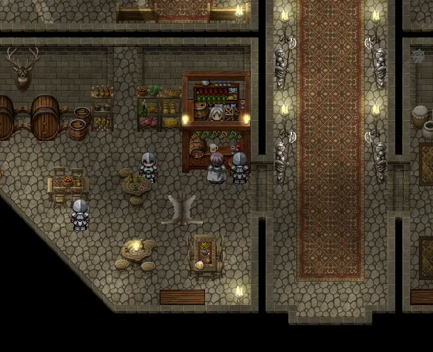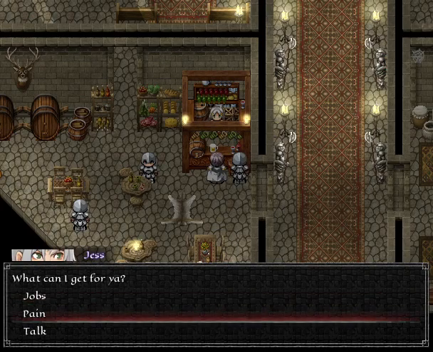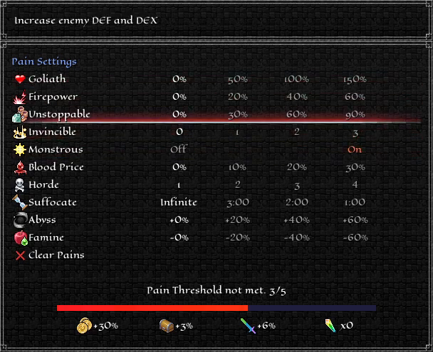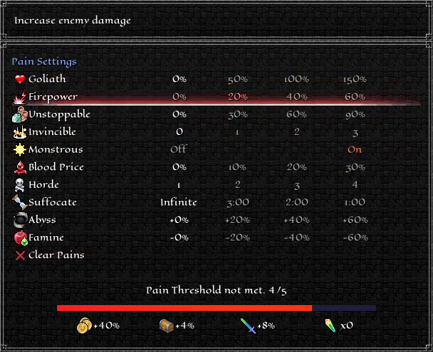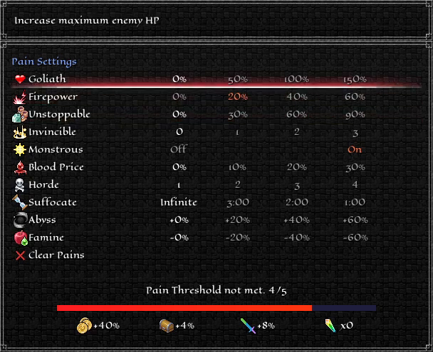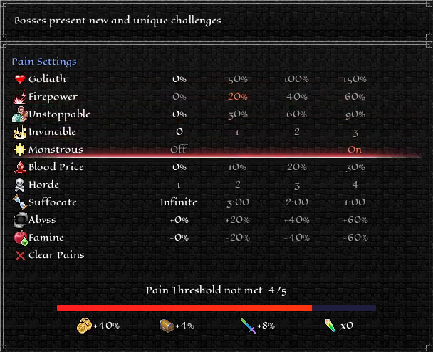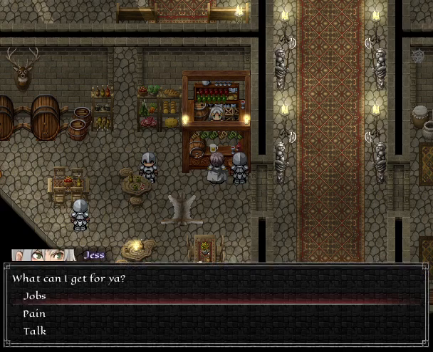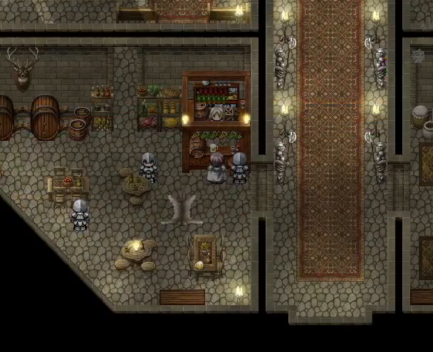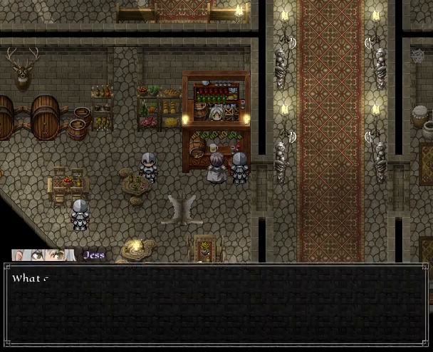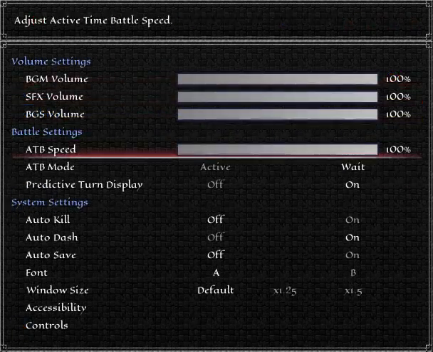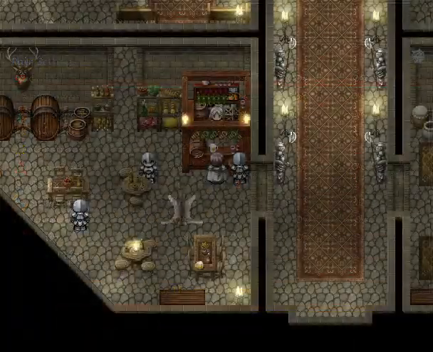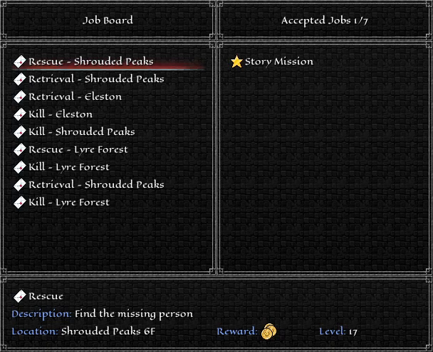Okay, now the last thing we're going to do is talk to Jess. We are going to set our pain settings. Let's go Monstrous. Enemies haven't been doing a ton of damage, so let's go with firepower and... Horde. There we go. Alright, pain threshold has been reached. Now, honestly, that's not really going to apply very much to anything that we have auto-kill on for, which we are going to turn on because I don't want to grind through a bunch of pathetically weak enemies. But let's see what we can do.